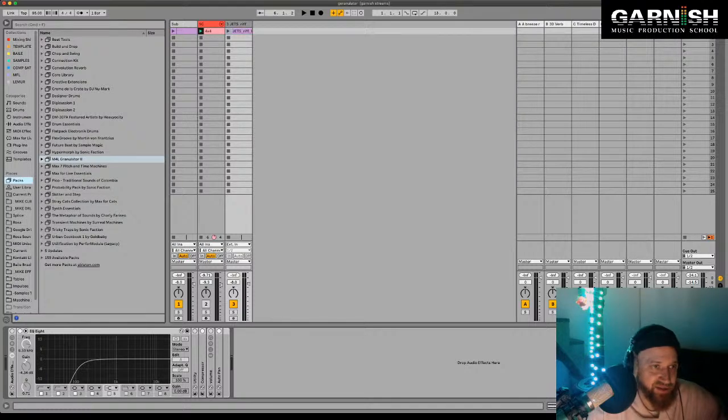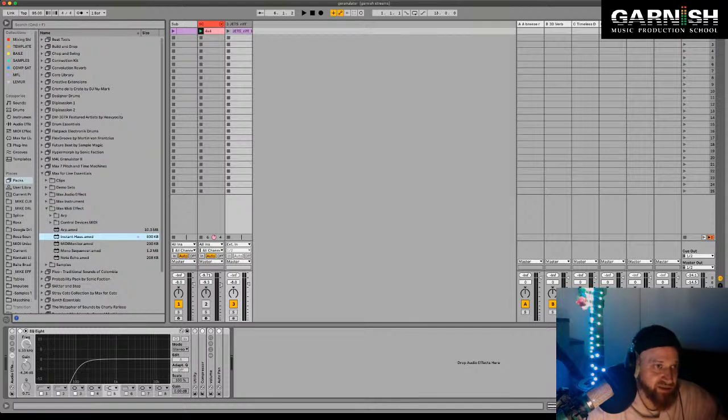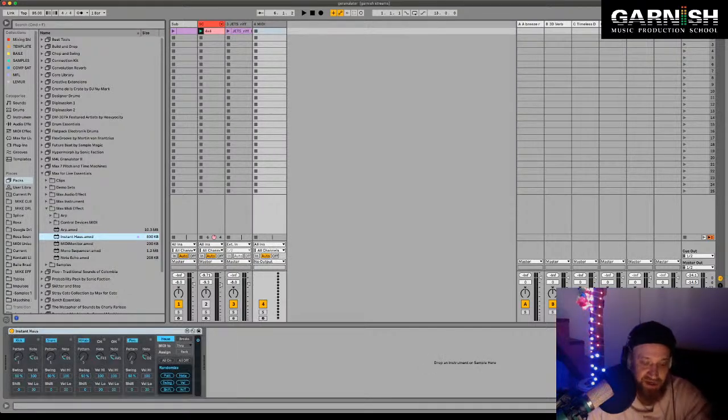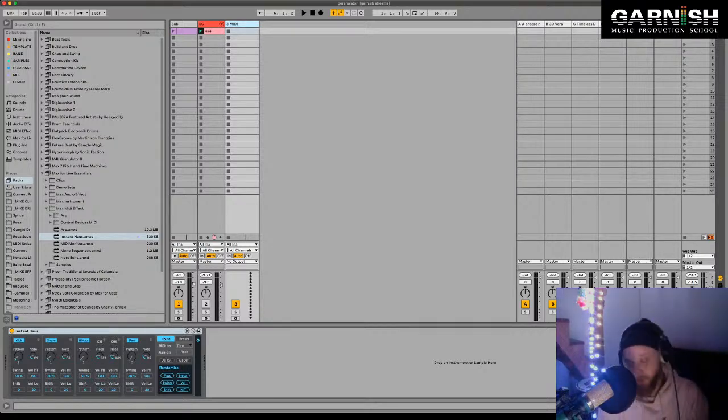Once you download and install it, you will find Instant House in Max MIDI Effect. Again, I'm in packs, Max for Live Essentials, Instant House. I'm just going to drag that in. Now, what is this thing? What does it do? Why do we want to use it? Why would different levels of producer use it? Well, it basically just makes house beats for you. And it's also got a little secret in there: you can also make hip hop and breaks if that's what you're into, which I am.